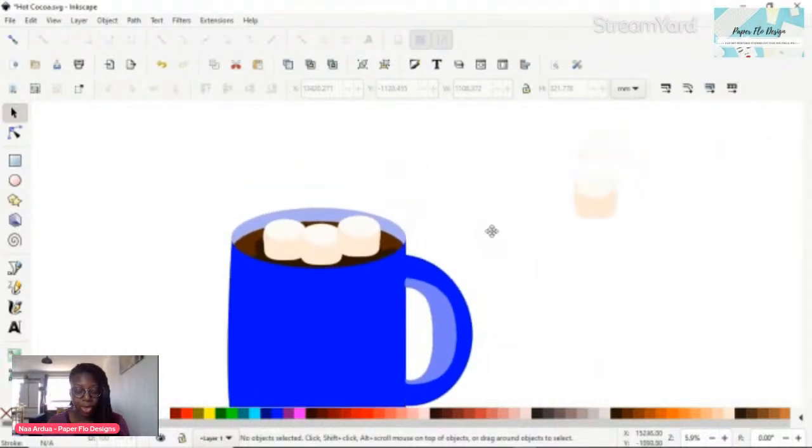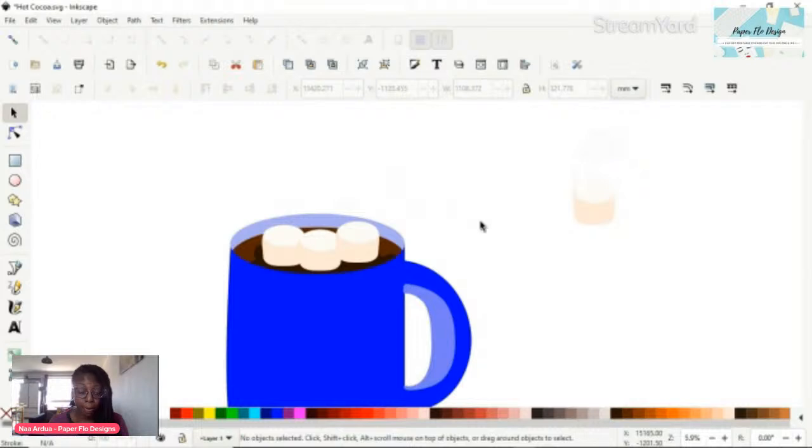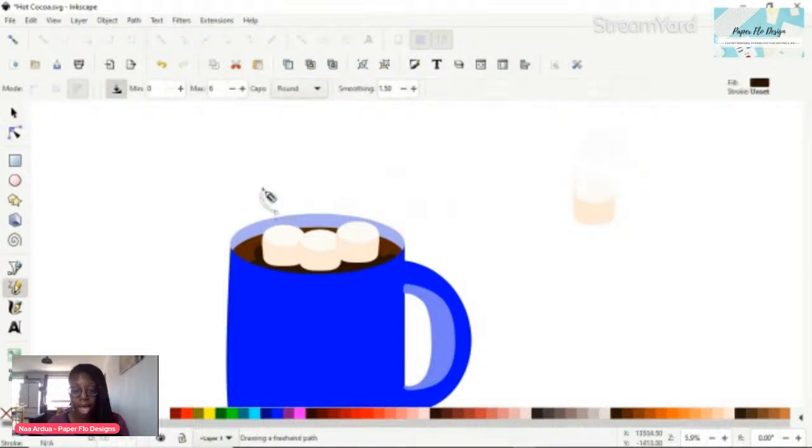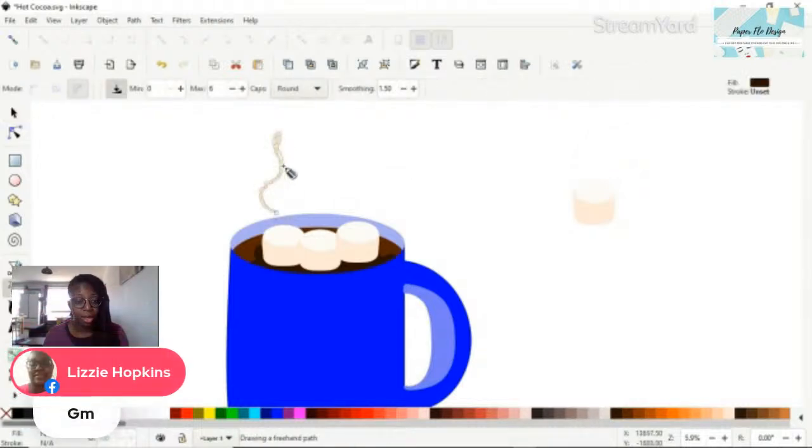All right, so we have our cup. We have our 3 marshmallows, and we have got our shadow. Now it's time to draw the steam.